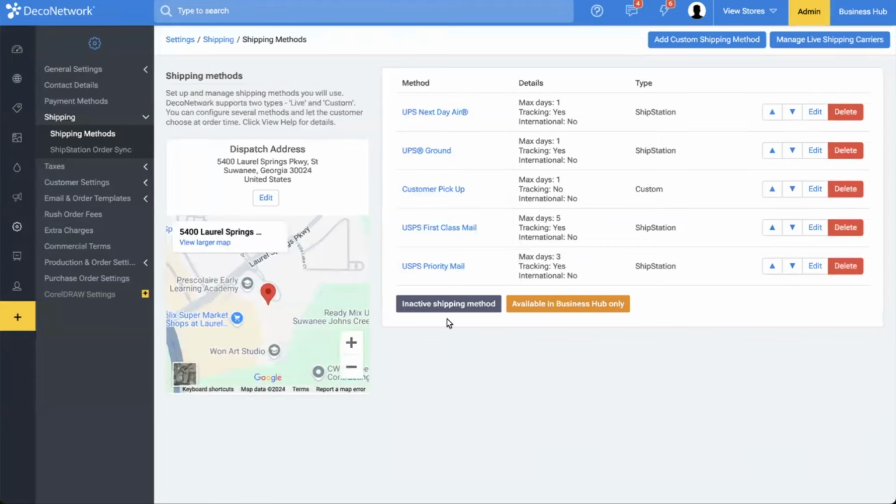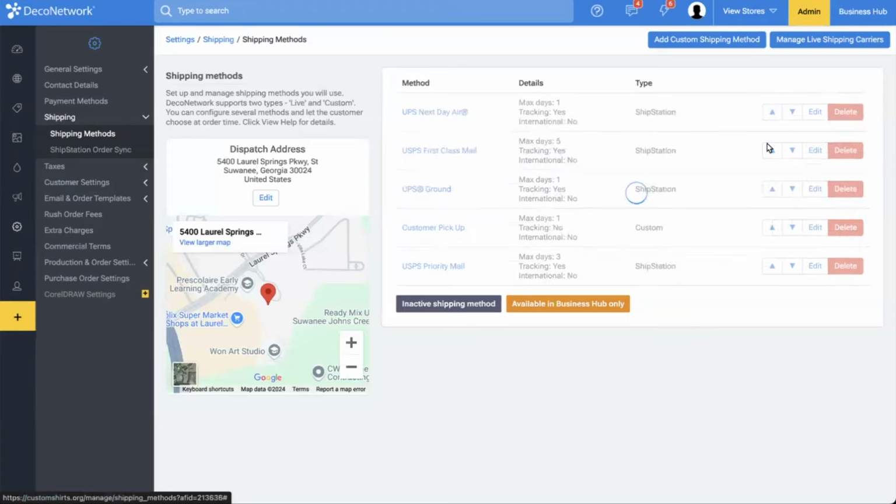Now, a couple things to keep in mind. One, when you add that shipping method, you'll see that all of them defaulted to the max delivery days of one. We need to update that. The other thing you'll notice is they're in a certain order from top to bottom. This is very important because when your customer is checking out or you're putting in another quote order in Business Hub, you want it to default to the most popular method.